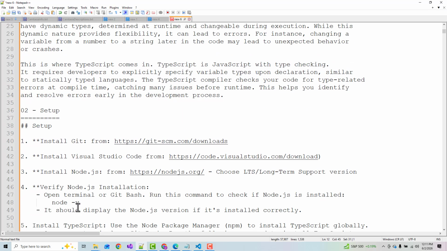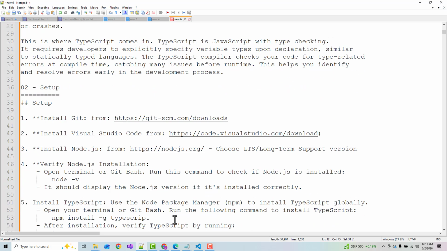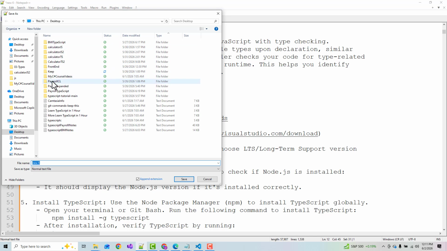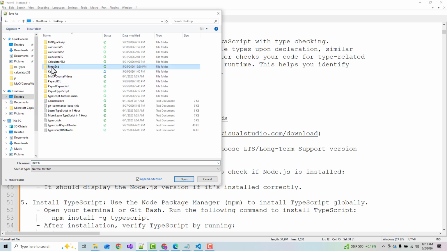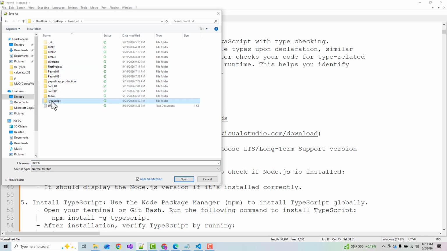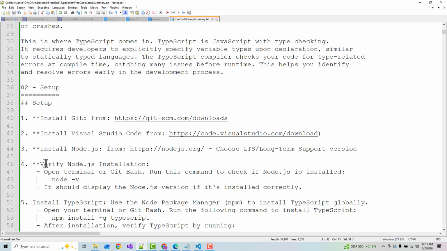Now this setup thing that they come in next, I'm not going to go through all this. I talked a little bit about this last time. If you want to install Git, and I'll save this document out there as well. Let's save it right now out to my desktop, front end, TypeScript, and I'll call it Free Code Camp Summary. All right, so there it is.